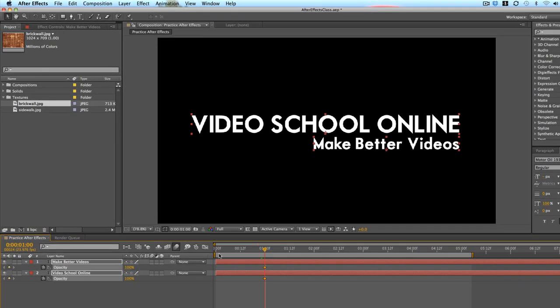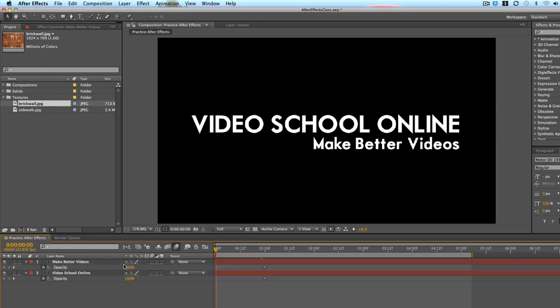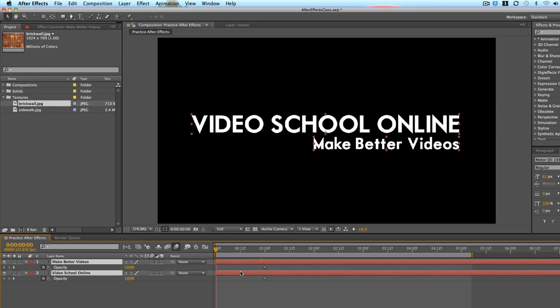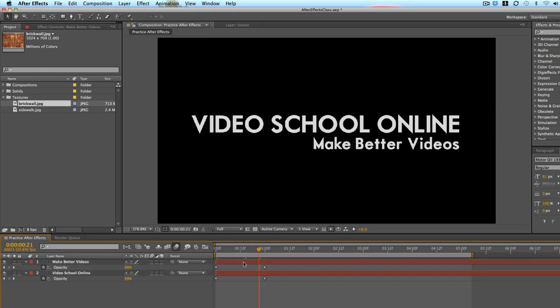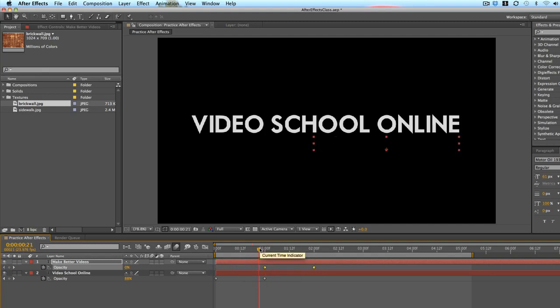Alright, so I'm going to go to 1 second and then select both and press T to bring up opacity, and then click the stopwatch, and you can see that it creates a keyframe for both layers. I'm going to go back, make sure I have both selected, and press 0, so now we have a fade for both. I'm going to take this opacity for Make Better Videos and move it to right when the first Video School Online fades in.